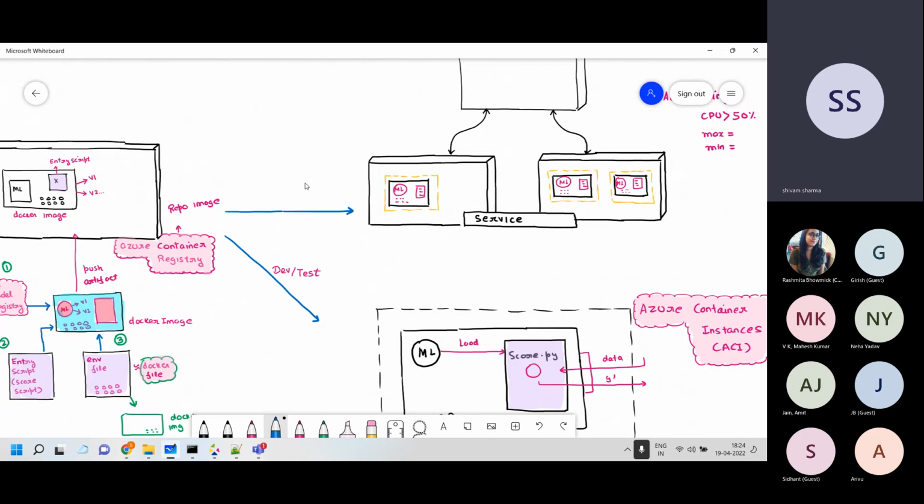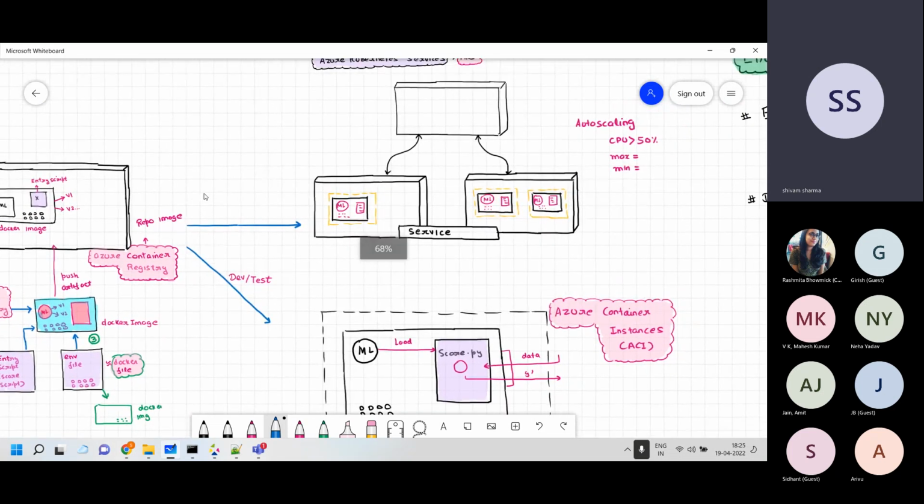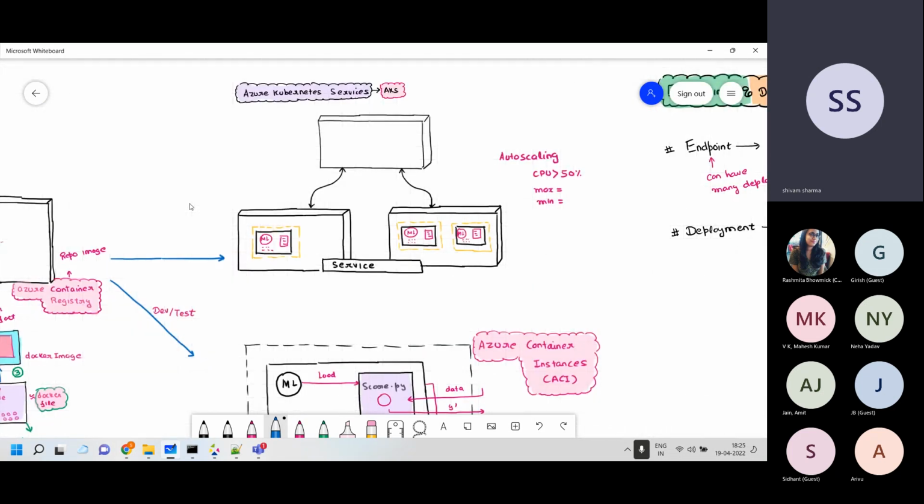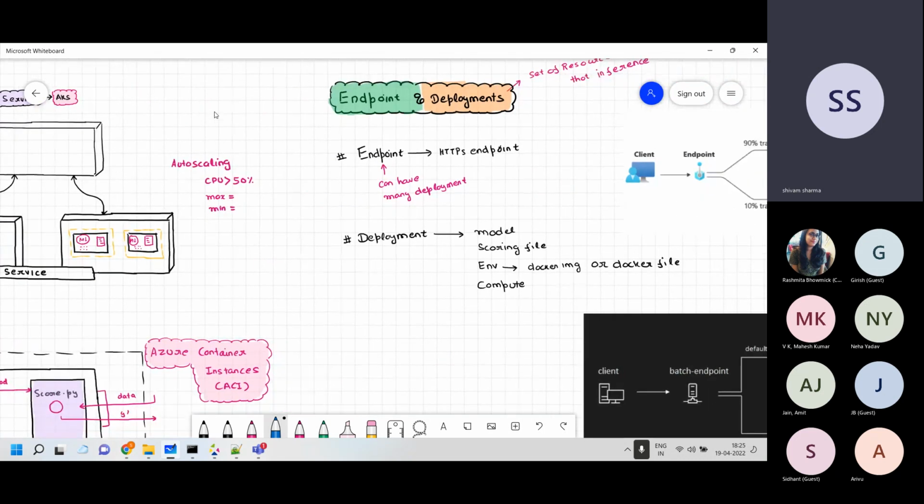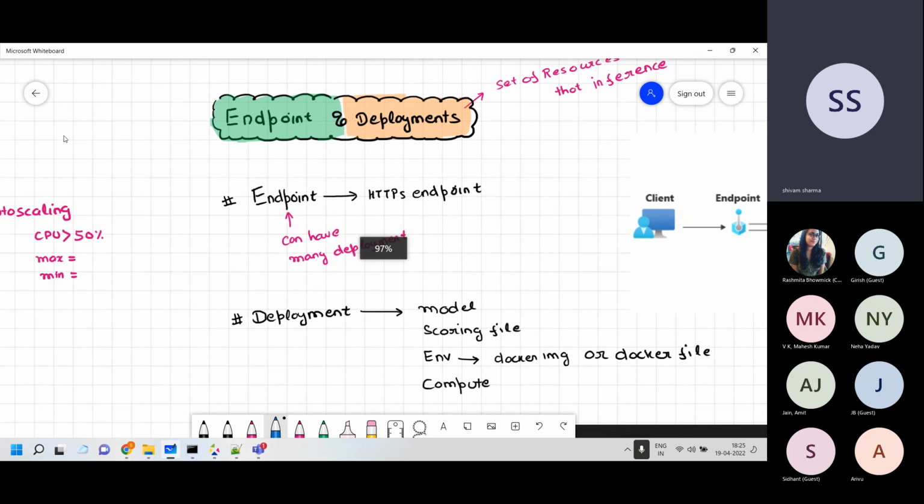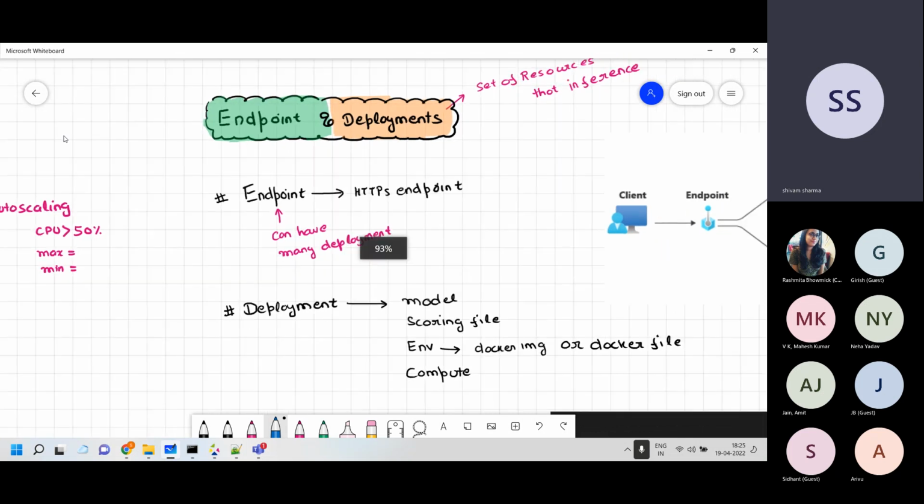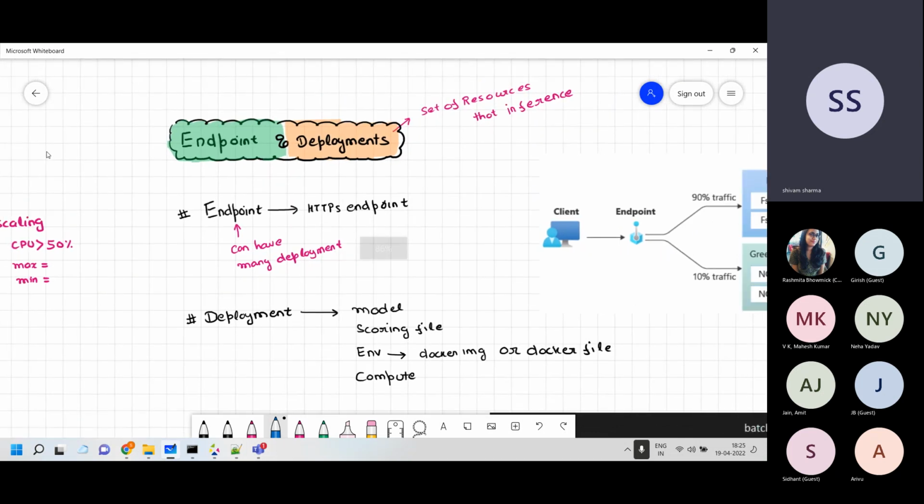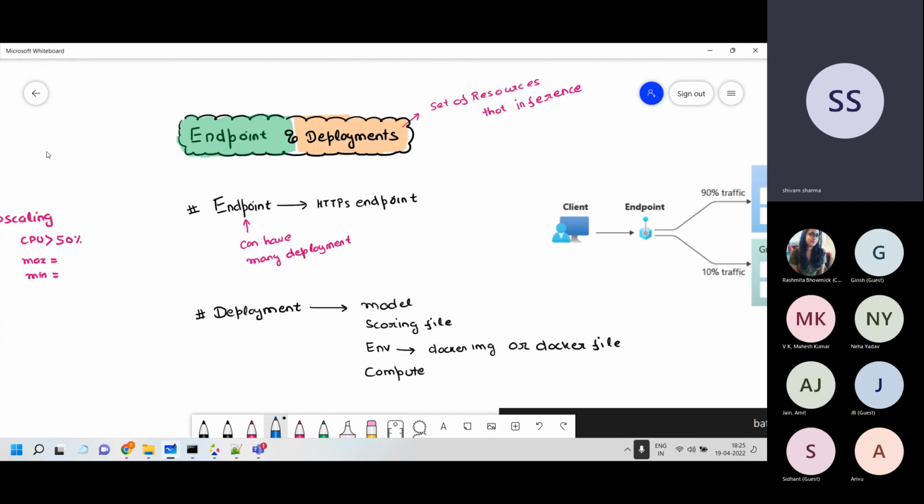Now there are many deployment targets in Azure. There are a couple of targets which we are concerned about right now. One of them will be Kubernetes and one of them will be Azure Container Instances. Before I go there, I just want to bring you to what an endpoint is and what the meaning of deployment is. Let's go through these concepts first, and then I'll show you how to do the deployment as well.